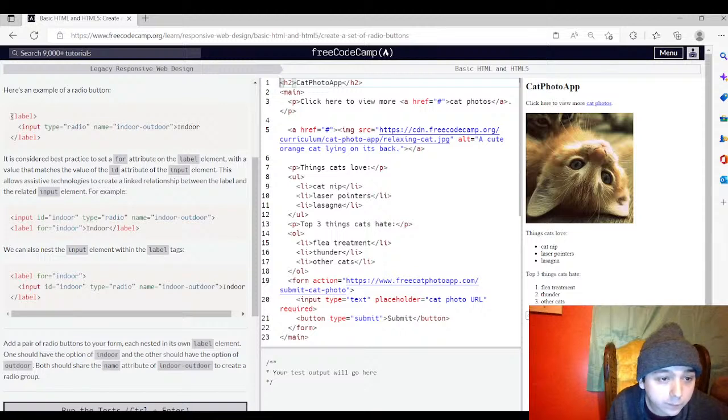So, okay, this, we would have a label. Okay, it says a label. And then the name of the group is indoor, outdoor. It's considered best practice to set a for attribute on the label element with a value that matches the value of the ID attribute for the input element. This allows assistive technologies to create a linked relationship between the label and the related input element.